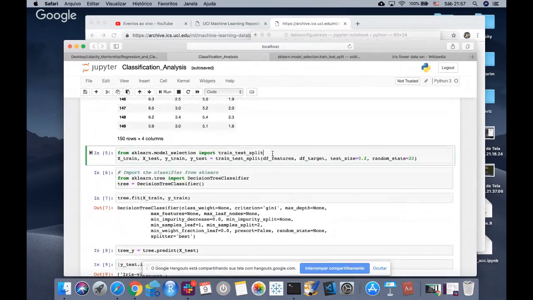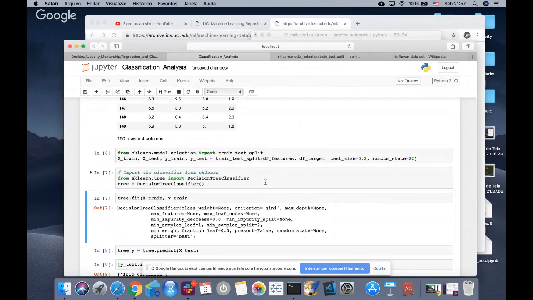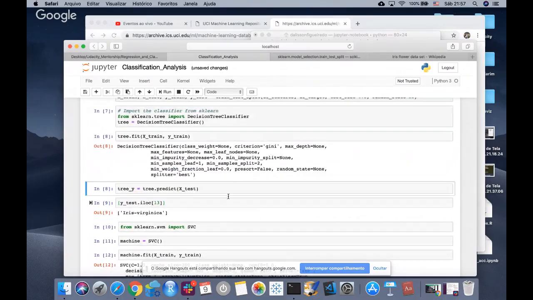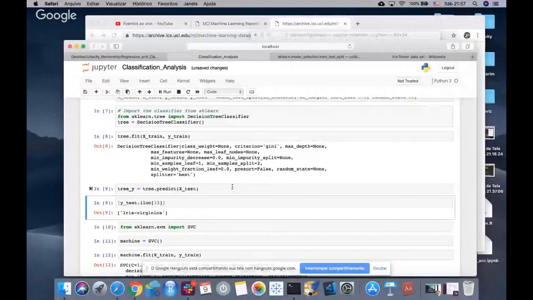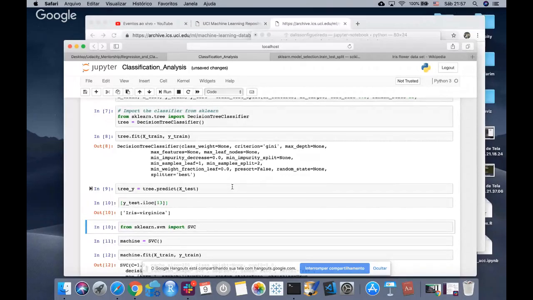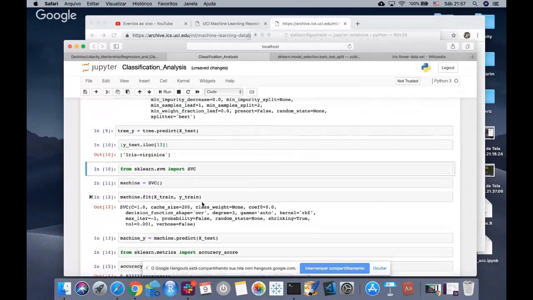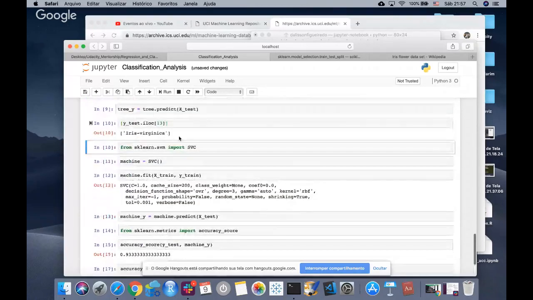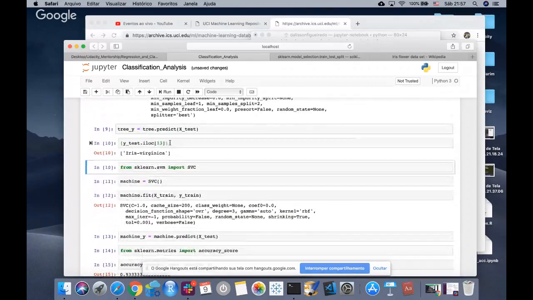And I'm going to split. I'm going to import the decision tree. Here we're going to use a decision tree. I'm going to fit the decision tree and predict with it. I'm going to look at one of the samples. It is a Virginica. Just to be sure everything is okay.